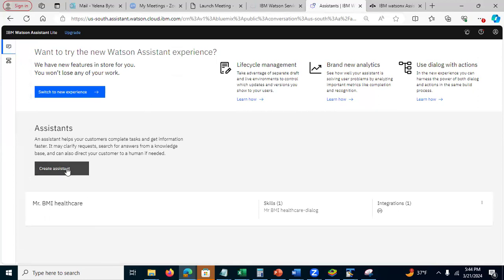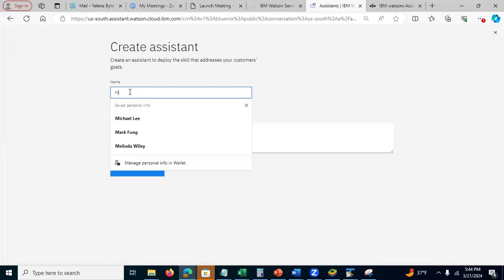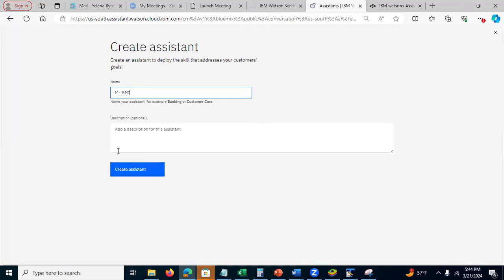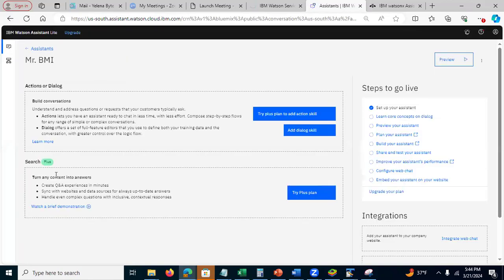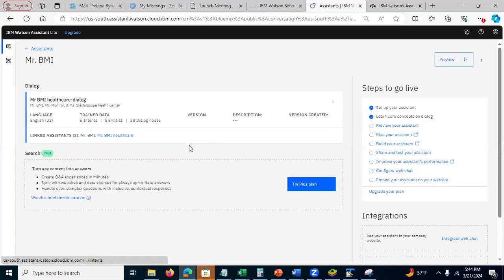You go here, create assistant. Then you enter a name, like I want to put something like Mr. BMI. Description is optional. I'm going to create the assistant. Then what do I need to do? Well, this is a dialogue, see? You just add the dialogue skill. Add the dialogue, and this is my dialogue skill, and that's it. Right? This is what you do.